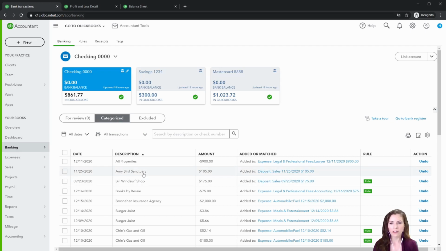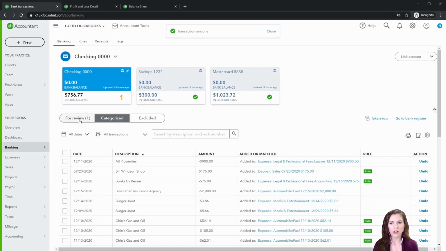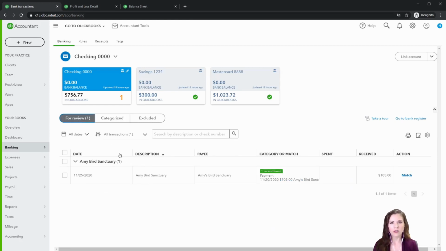And we see this $105 right here. So we see that it was deposited straight to sales, and we're going to go ahead and undo that. It's going to put it back in our for review section, which also takes it out of our reconciliation screen. But we still need to address it because otherwise it's floating forward over here instead.